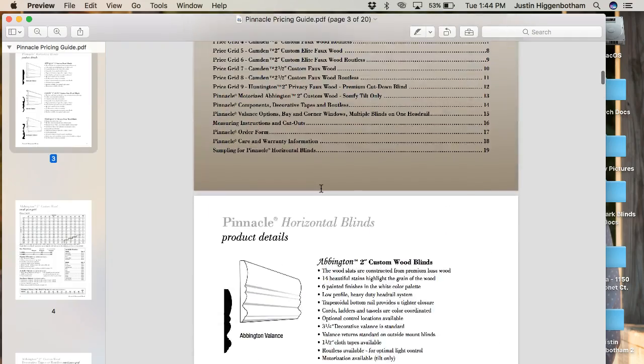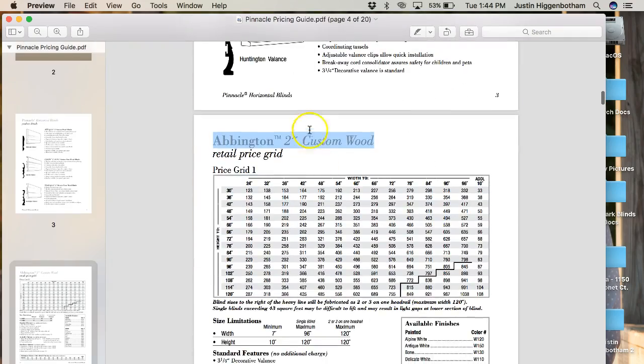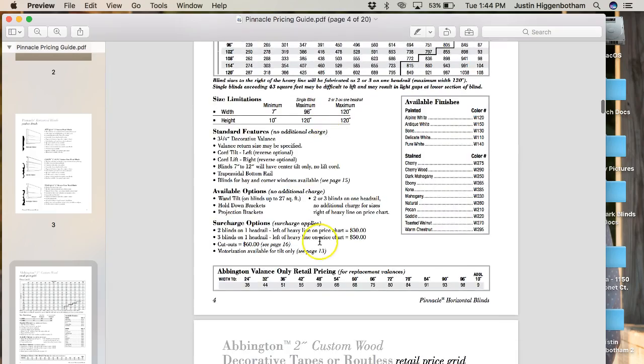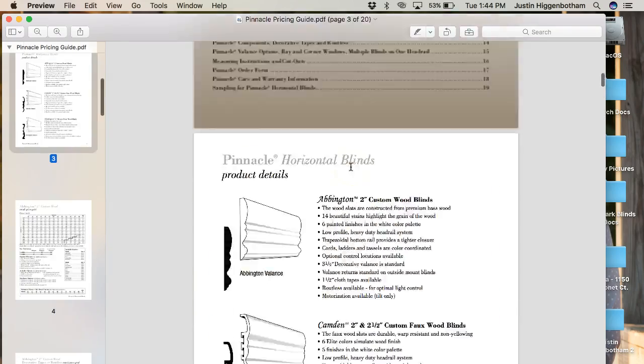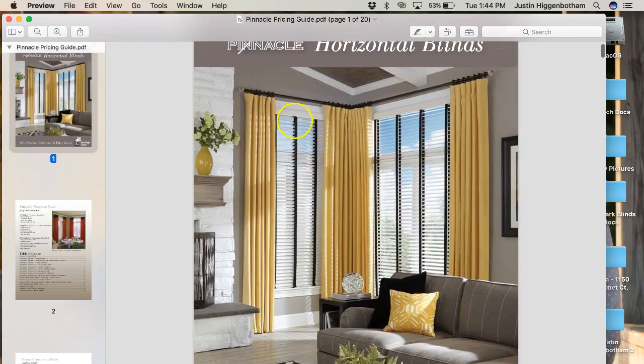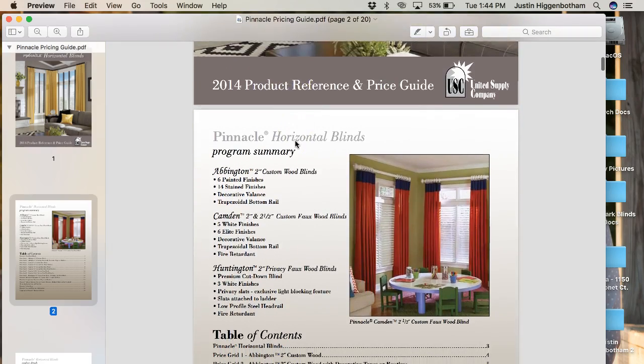The difference here, all right, sorry about that, is this is just the custom wood, just the actual wood blinds. And then this is a custom wood with the decorative tapes on it. The decorative tapes are just these tapes. See the vertical tapes that are hiding the strings on the blind? That's what decorative tapes are.